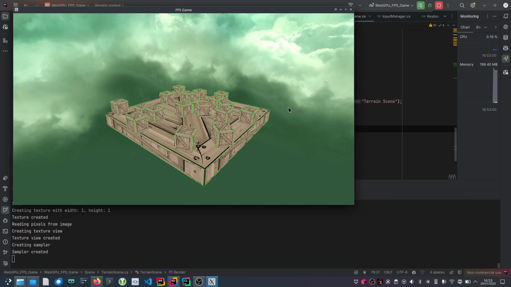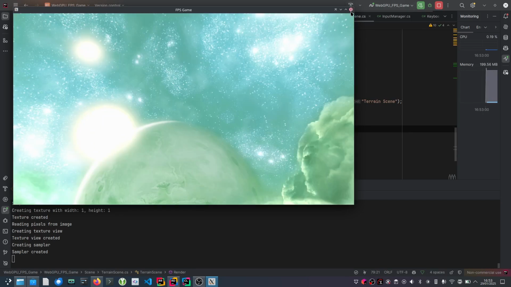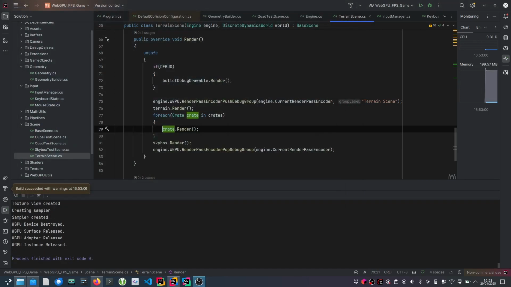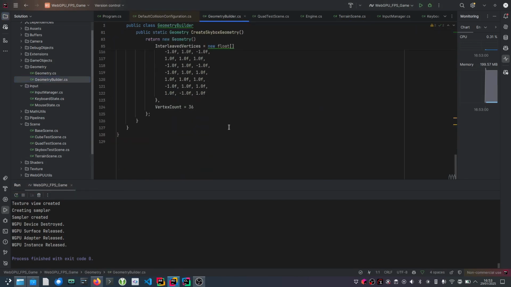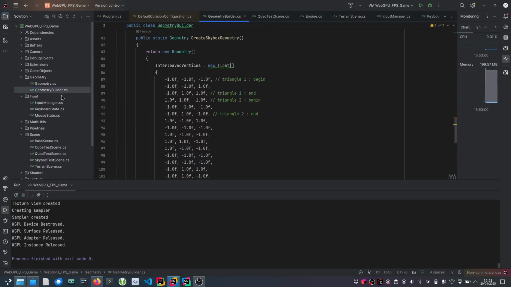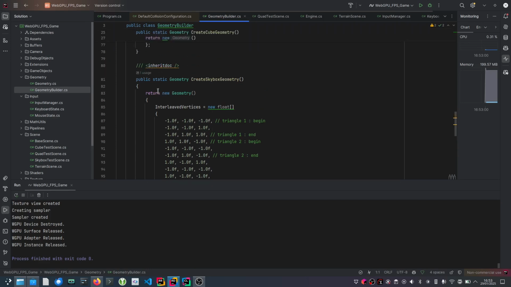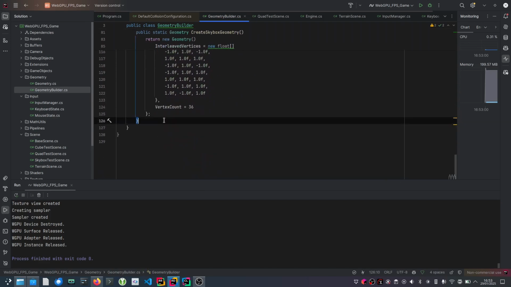So we can just go from here and we can leave the lines because we're going to need them for reference. For the height map, we're going to use some randomness, right? In the next video, we're going to actually cover proper height maps. So let's get started with that. To start with, we probably need to create geometry for our terrain, and we can just go to our geometry builder, and we're going to have another static method somewhere over here.